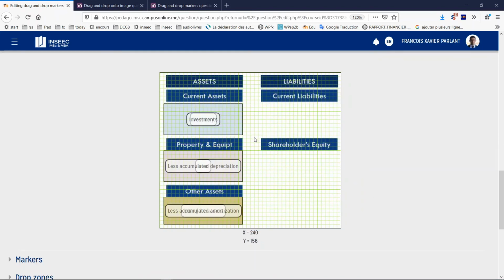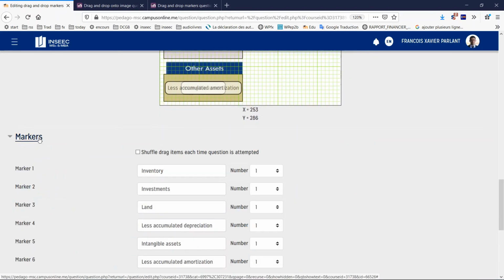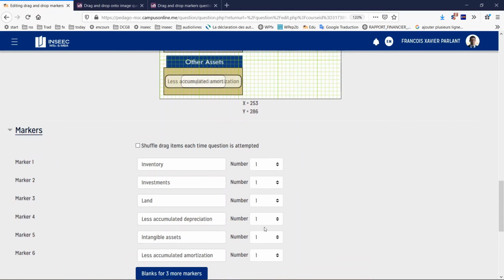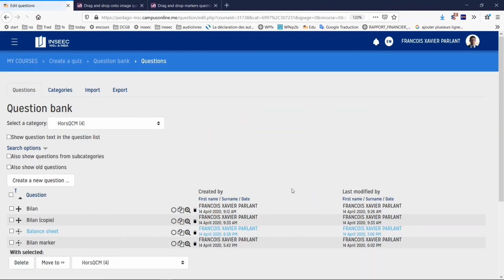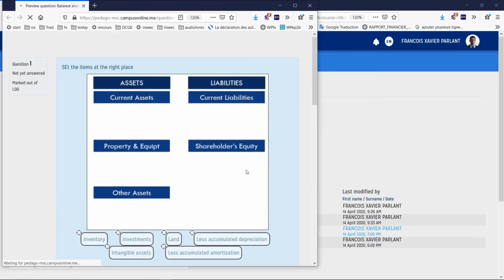Once you're happy with your rectangles, check one last time if you've put everything in one use instead of multiple or infinite, and you go at the bottom and you save changes. Now let's look at what it looks like. I click here on preview.